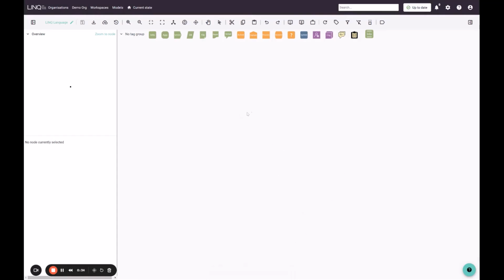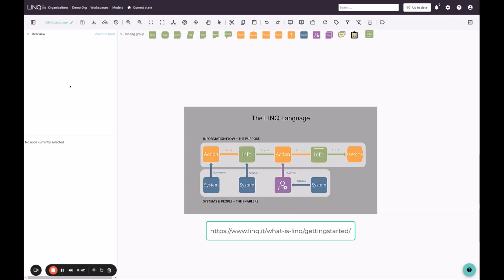So the first thing I need to do is to drag the right node from the palette. You can see at the top here, we have a list of our nodes: information, action, system, and people. And if you need more information about this, you can refer to the cheat guide, which is accessed from the Getting Started page on our website.